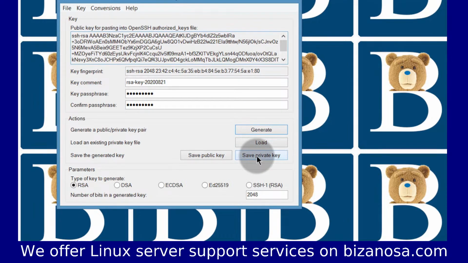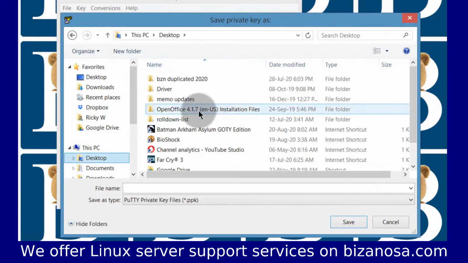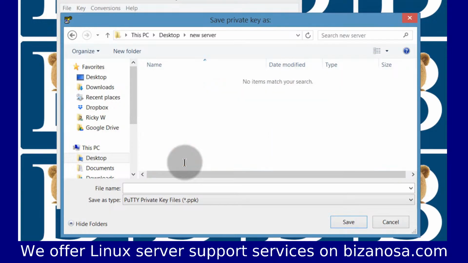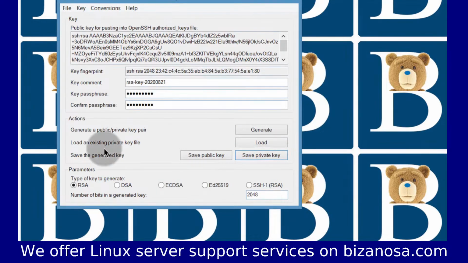So I'm going to save it here on my desktop. Let me just do Ctrl+Shift+N to create a new folder, and I can call this new server. Then give your private key a name, something that, even if you have many keys, you can recognize and know which server it is for. For this, I'm going to call it Cyber Panel Windows. Just save. Now your private key is saved.